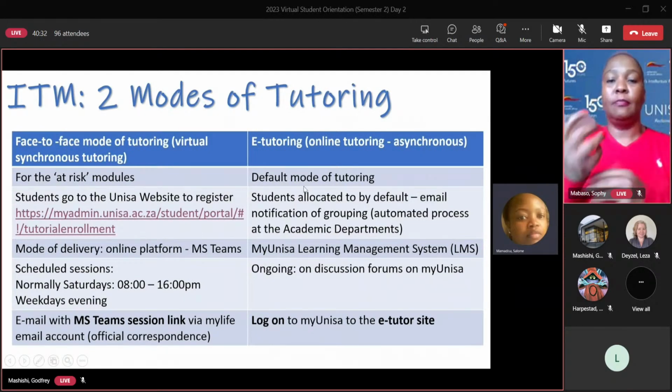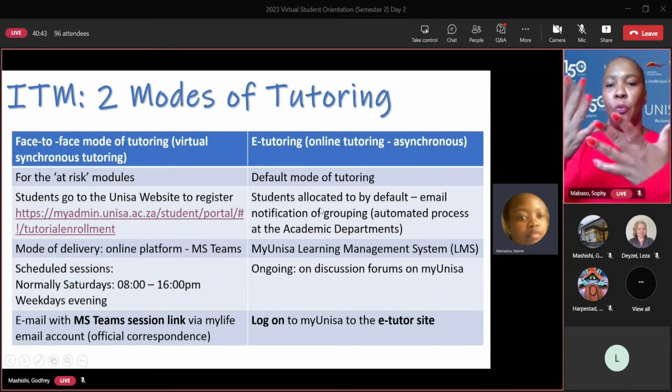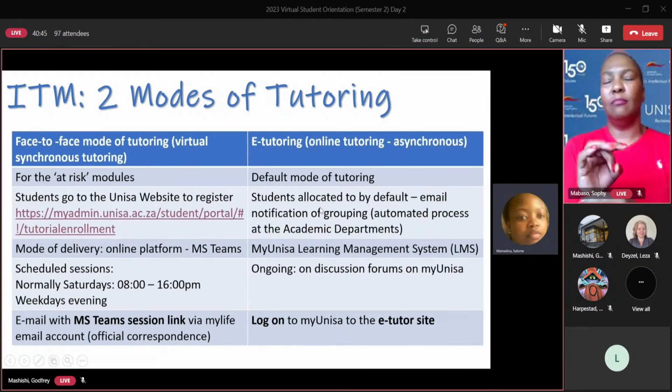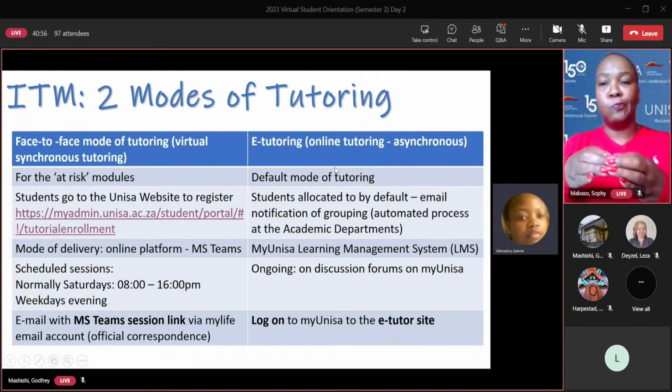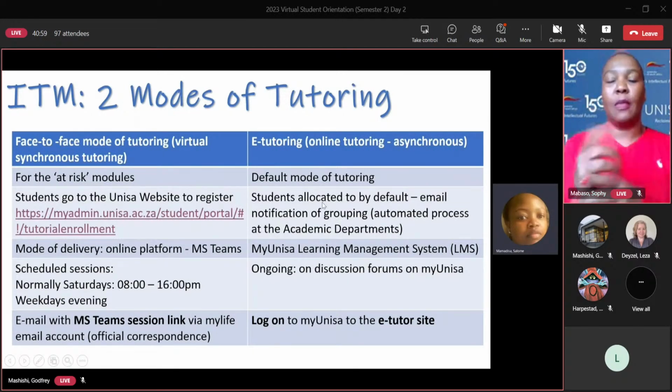And e-tutoring, we're saying it's a default mode of tutoring and happens automatically. What happens here is that once you've registered, after a while, maybe from late February, March, you might receive an SMS or email that says you have been grouped to a tutor. So it happens, you don't have to go and register your interest in this one. It happens automatically. And then it takes place on my Unisa learning management system.